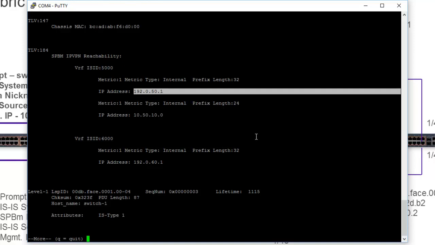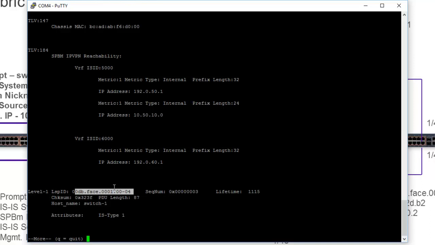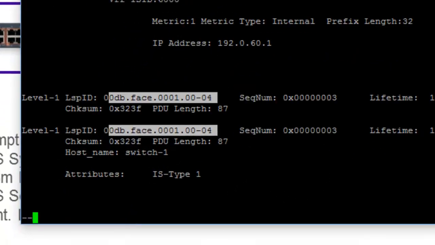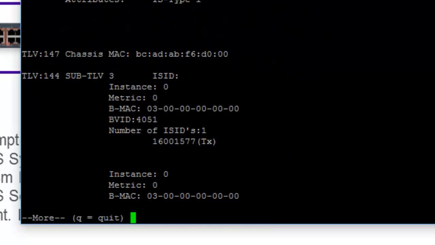So again, knowing how to read the database gives me the ability to look and say, oh, look, I've got 10.50.10.0. That's up, it's active, it's resident in switch 1, and its residence is in the VRF that belongs to ICID 5000. That is quite a bit of information, folks. So you can see the value that these LSP IDs have as they move information down the line. And this is more or less replicated.